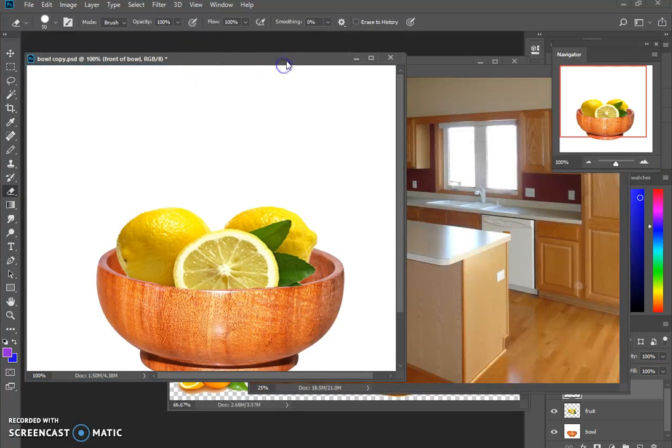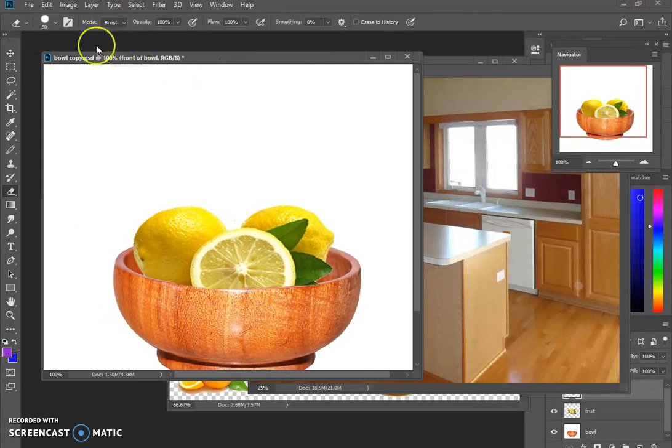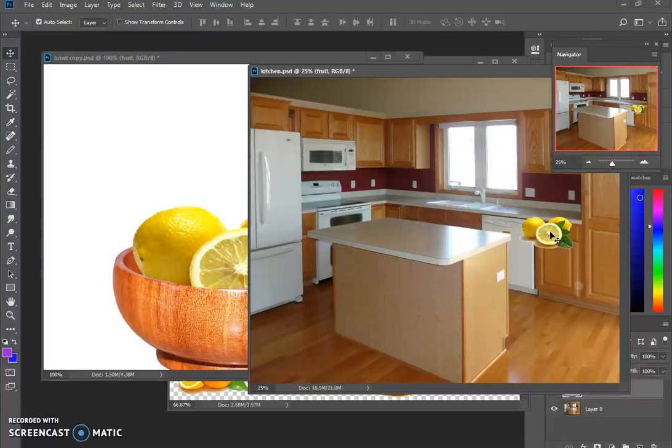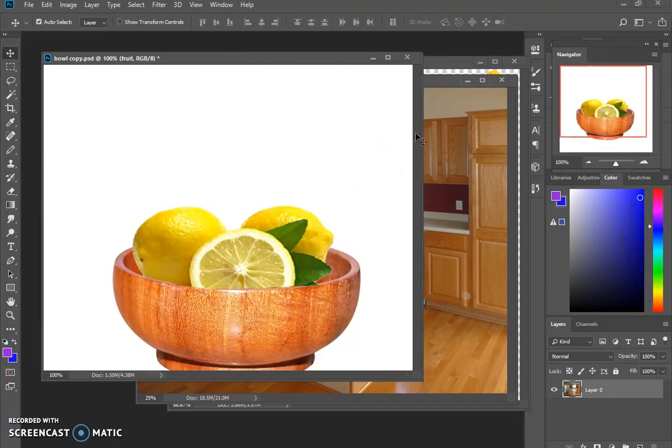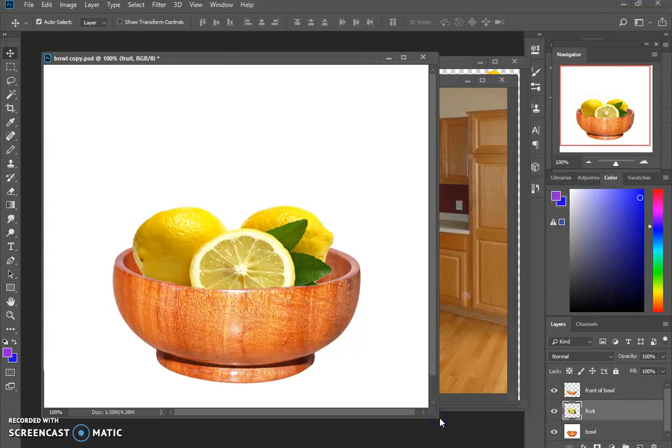If I try and move this bowl into my kitchen, I know I have to be on tool 1, which is my move tool. If I click that bowl and drag that into my kitchen, the only thing that's going to move is the fruit. And the reason that happened is because this bowl of fruit was made up of 3 individual layers. I want to squish all those layers so they are on one layer. That's called flattening the image.